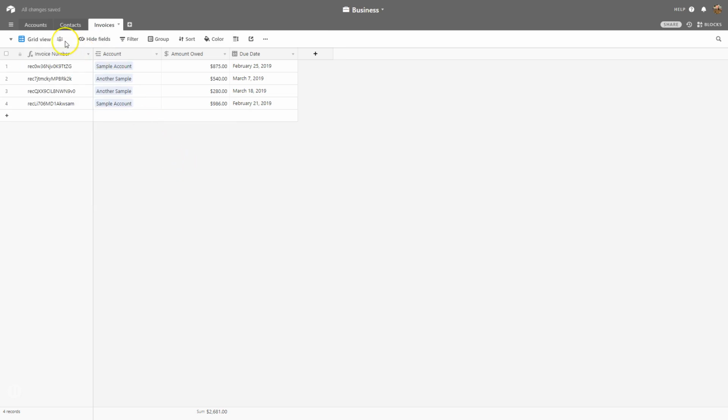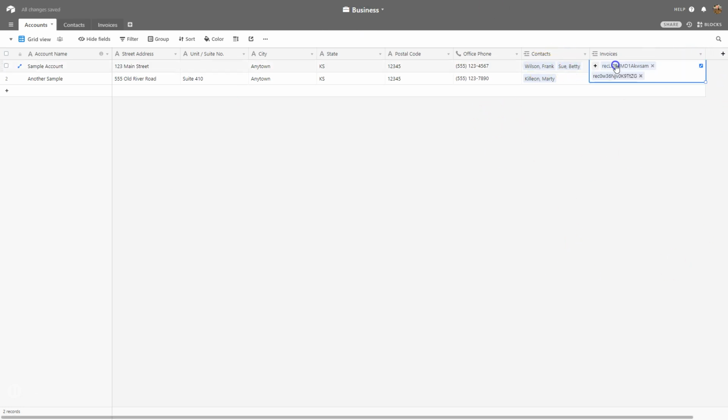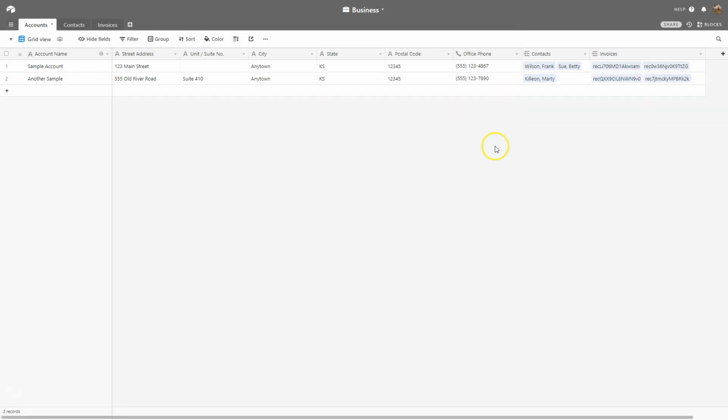Okay? Now when we go over to the accounts tab, using those link records, we can see everybody's invoices. And you notice how these are highlighted in blue? That gives us the opportunity to click on it and pull up that invoice in one click, just like that. You can see all that invoice information without ever having to leave the accounts tab. So that's in a nutshell how we link records. We just linked all of this together pretty quickly.